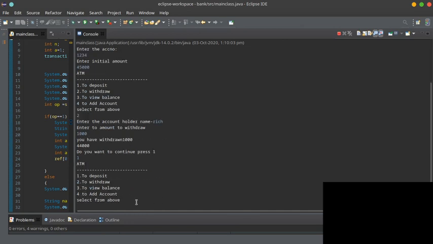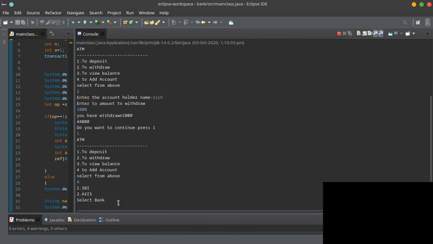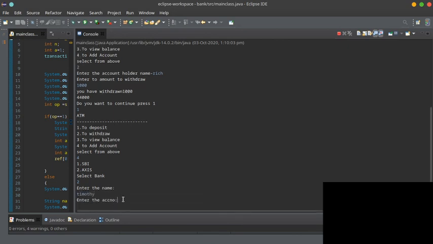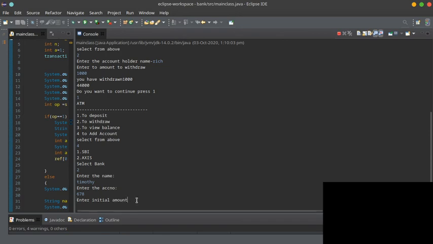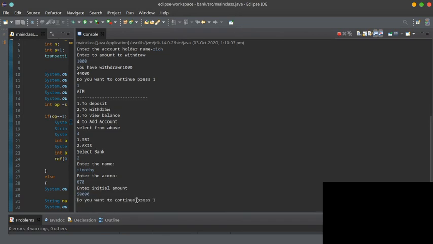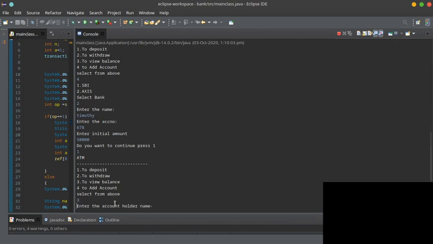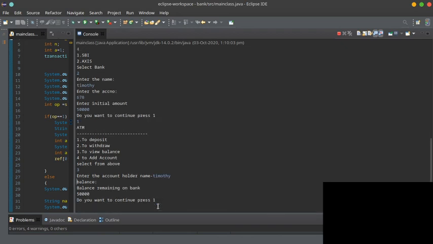We will continue. Now we will add another account. So we will add an account in Axis Bank. So we will give a name, and account number as 608, and initial amount as 50,000. So now we will continue. So we will now view balance. We will view the balance of our second Axis Bank account. So we will enter our name, and we can see 50,000, the one we entered here. So all the functionalities are working.